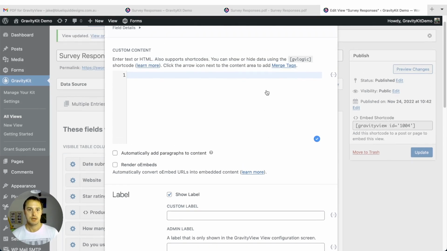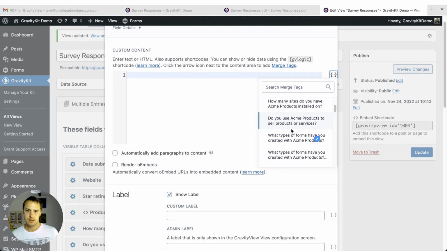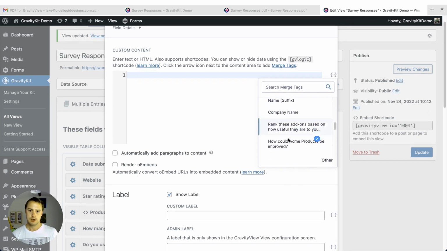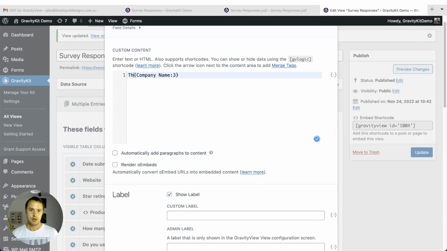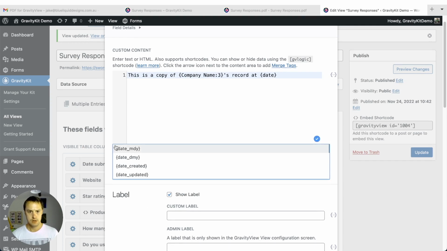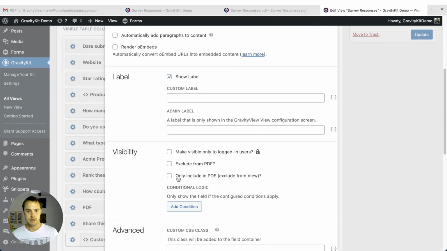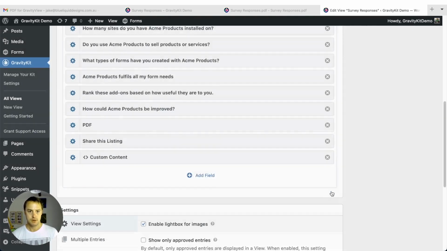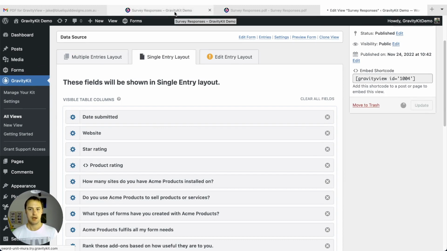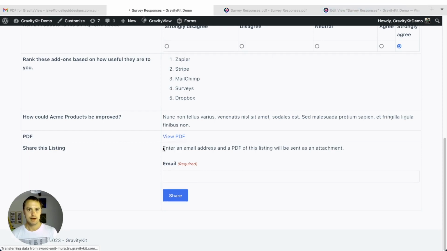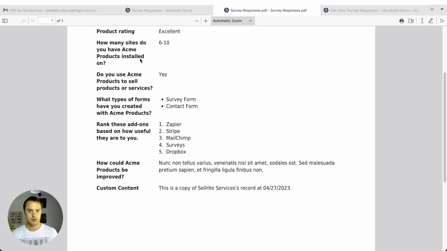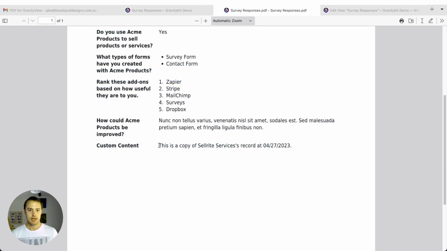So we might want to add some content here that'll only get displayed in the PDF. Like, we can add one of these questions here. And we can put today's date, month, day, year. And we will only include this in the PDF. And when we hit update now and refresh the view, that custom content isn't going to be shown on the page here. But when we refresh the PDF, we can see that it has been included.